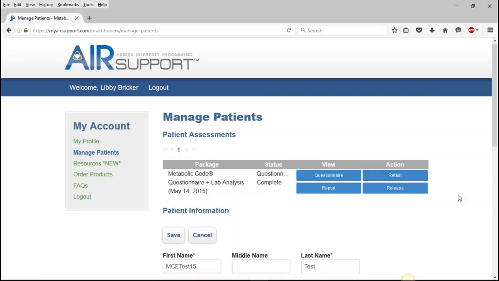When you're ready for the patient to receive an electronic version of the report, the same PDF that you see by clicking the button, you may click the Release button. If you do not want them to receive electronic access to the metabolic code report, you do not have to click the Release button. If you do, though, they'll receive a notification to their email entered at registration that the report is ready for them to view.